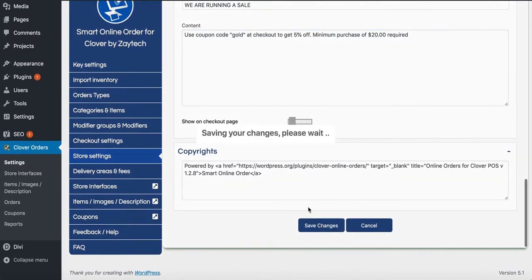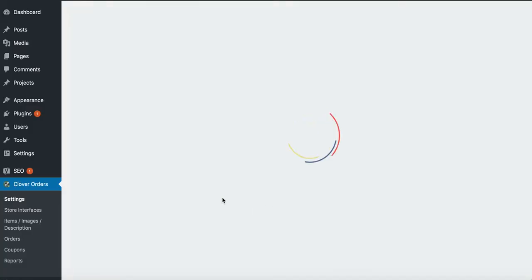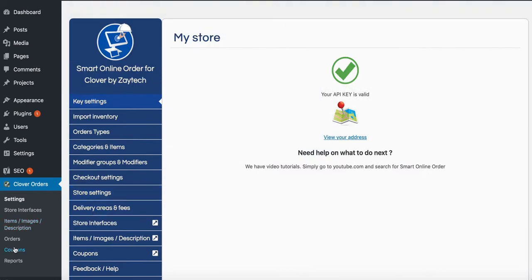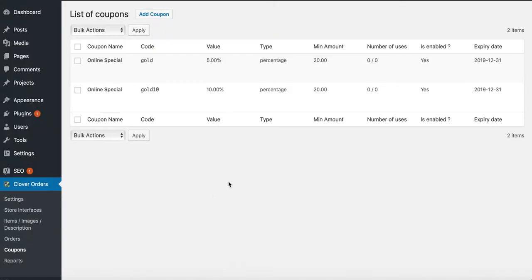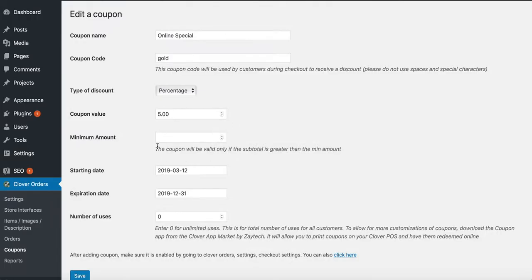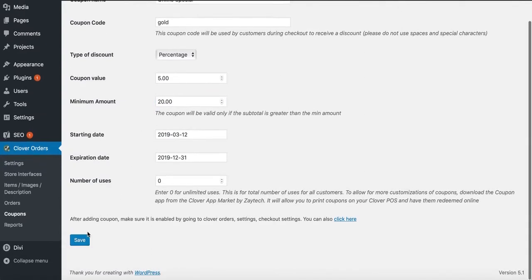Remember, when you create a coupon code, there is a section here on the coupon section where you can have a minimum purchase right here. Minimum amount is 20 bucks. I can change that, but if this is what the merchant or the business owner wants, we want to keep that there. Okay, so I'm going to go ahead and save that.